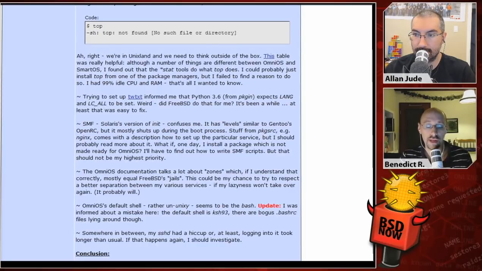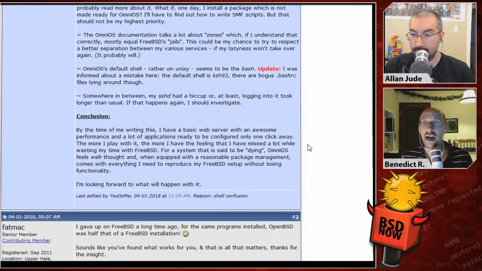And the conclusion of all of that so far from the first steps is that by the time of me writing this, I have a basic web server with an awesome performance and a lot of applications ready to be configured only one click away. The more I play with it, the more I have the feeling that I have missed a lot while spending my time with FreeBSD, or wasting my time. Well, if you call that wasting. For a system that is said to be dying, OmniOS feels well thought out and, when equipped with a reasonable package management, comes with everything I need to reproduce my FreeBSD setup without losing functionality. And it closes with, I'm looking forward to what will happen with it.